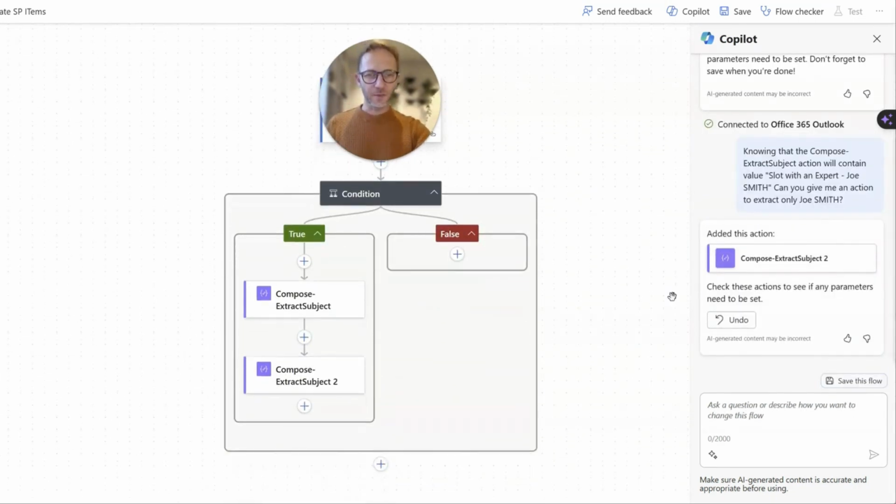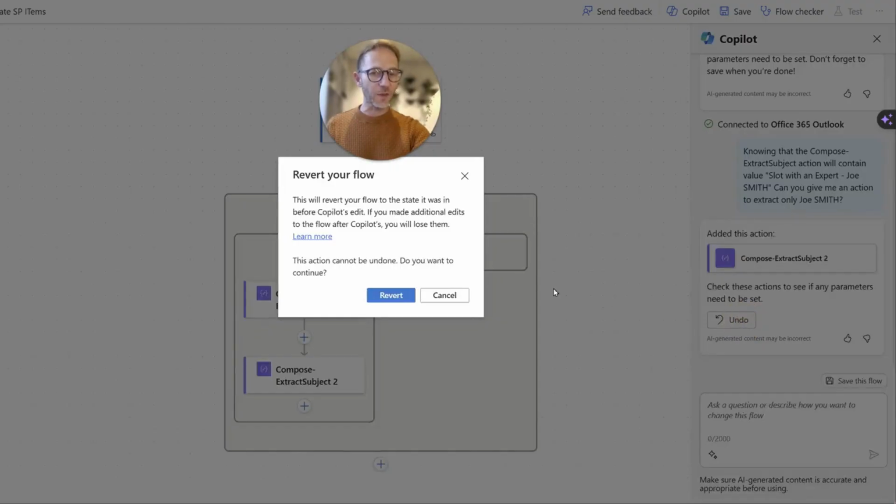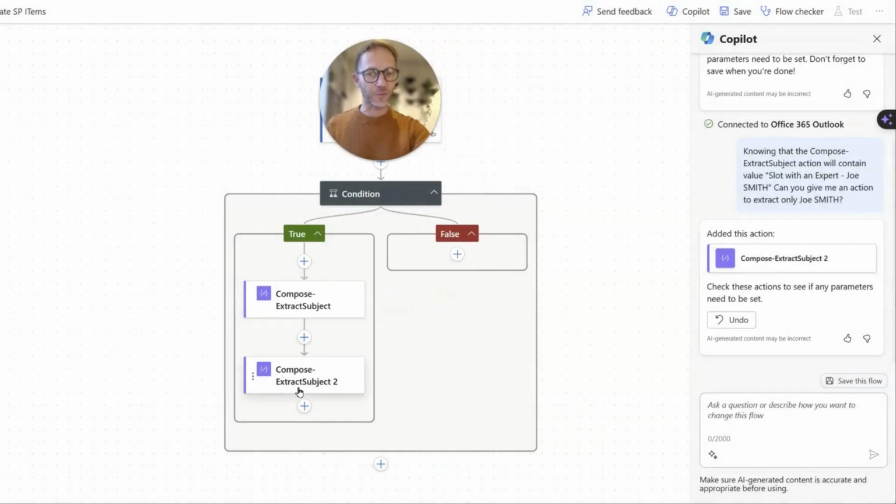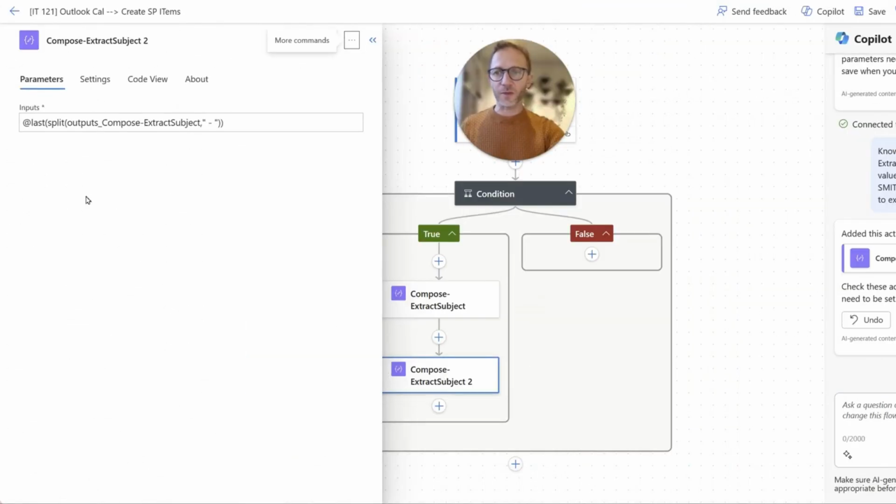Yeah. All right, so it has created a compose and put it already into my designer. Again, if you don't want it, just click undo and it will revert and remove it. Now have a look at what is there. It's splitting the extract subject, and then, oh yeah, last, that's what I said. That's what I thought. It needs to get the last element of the split. So that's pretty good. Let's give it a run.